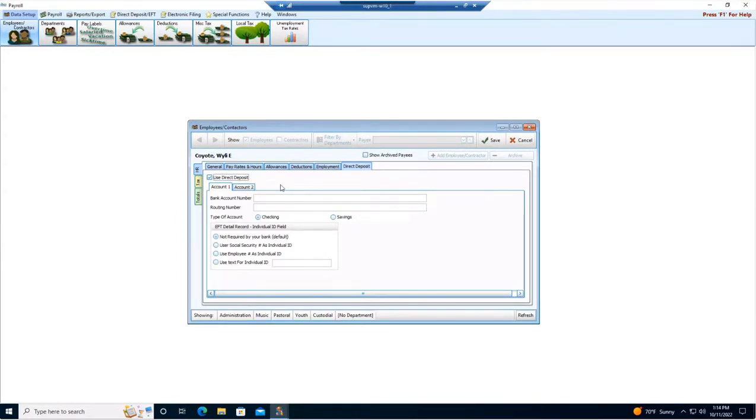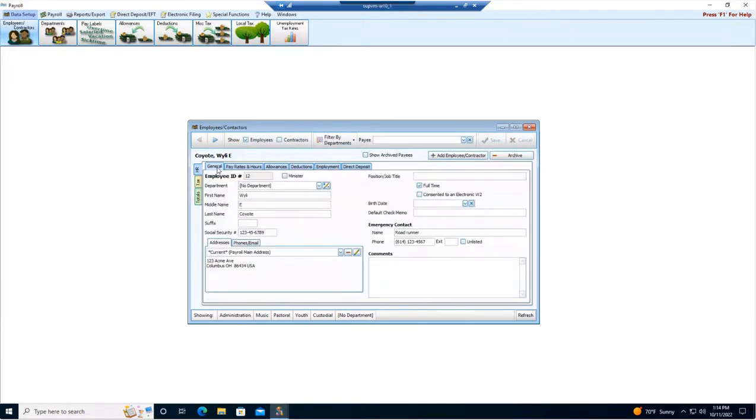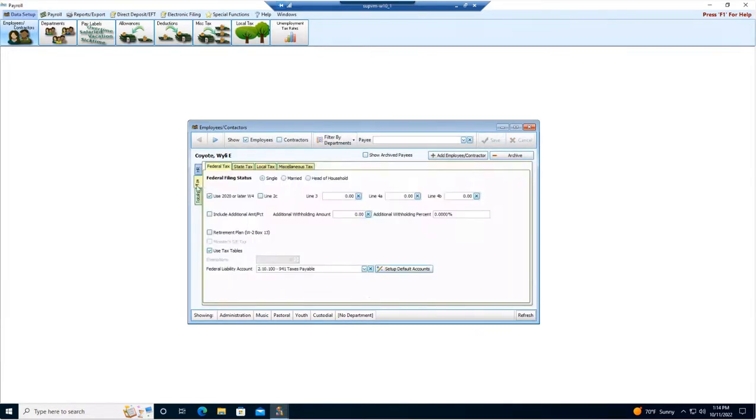Okay? All right, I've entered a fair amount of information. We're going to go ahead and click Save here. It's now requiring that if I check Use Direct Deposit, I have to enter that account number information. He does not want direct deposit. We're going to uncheck that. Now we'll click Save. It's now saved our work for Wiley. Let's go back to taxes.